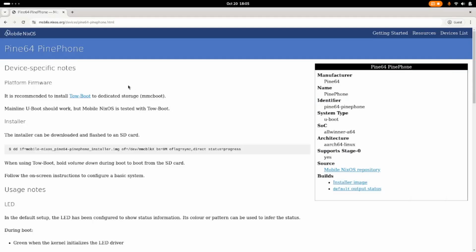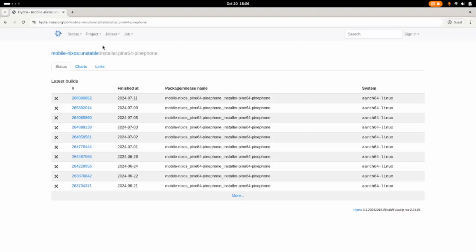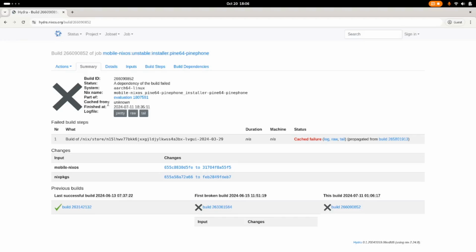Now, if you click on link number 3 in the description, you get this Pine64 PinePhone page for mobile NixOS, and it has instructions. This part threw me off. I could not figure out where to download the installer. If you click builds on installer image, it's going to take you to Hydra, and you can see latest builds. Just click the top one. It's actually a failed build, but you can see the last successful build is right here.